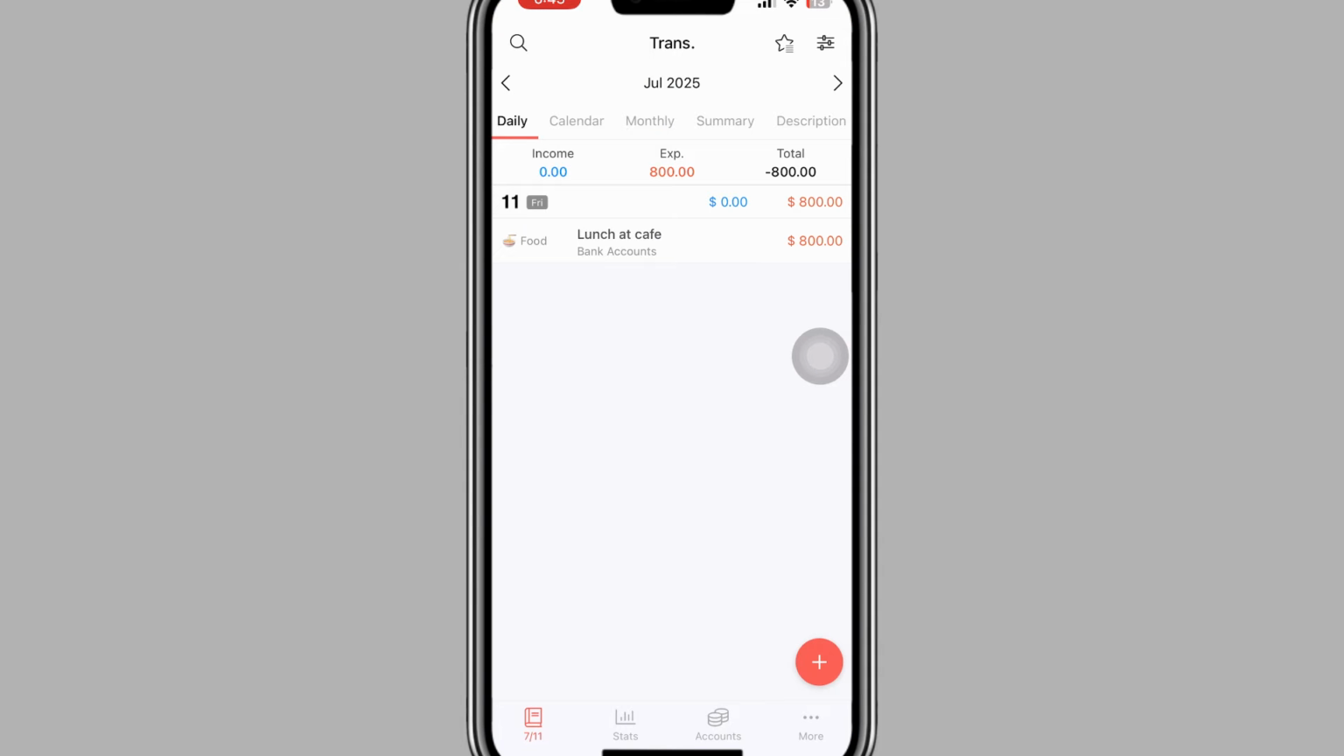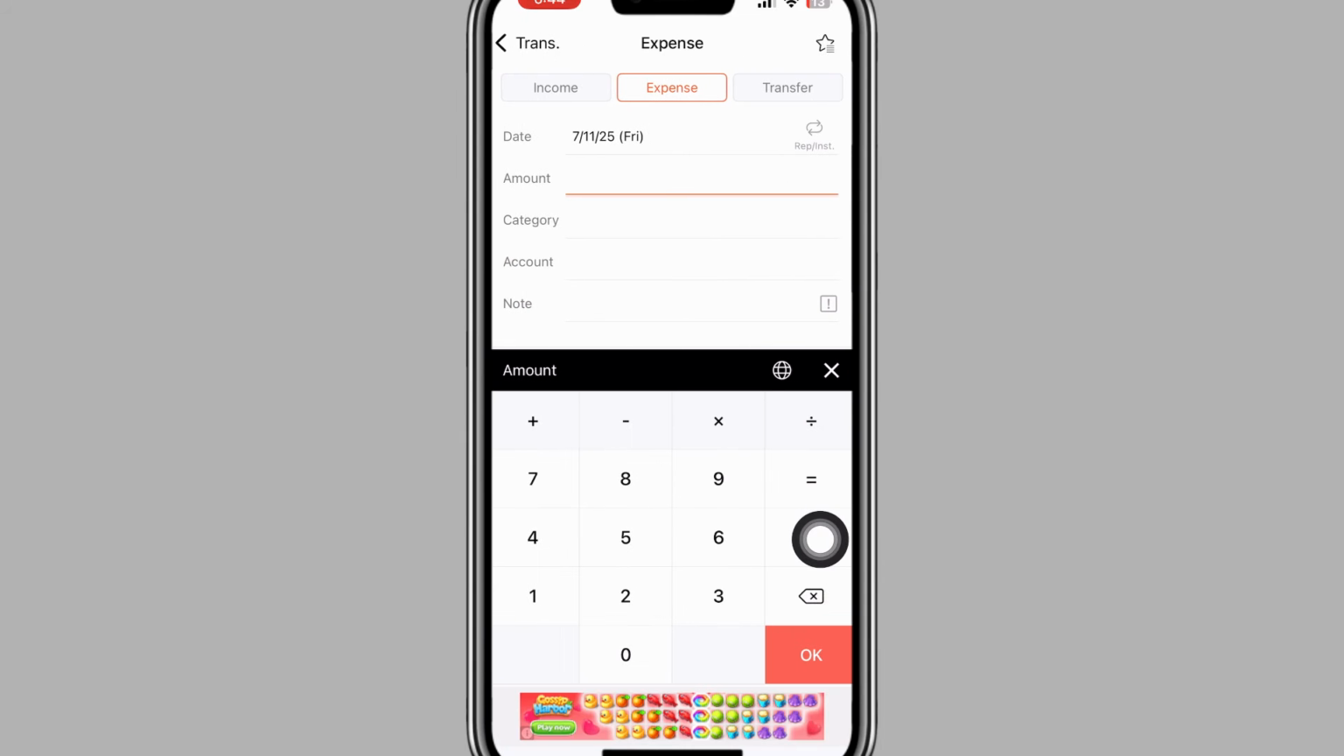You land on the home screen. Now here, tap at this plus button. This is where you add any new transaction. You will see two tabs, income and expense. Tap on this income right here. Now here, you can enter the details of your income.